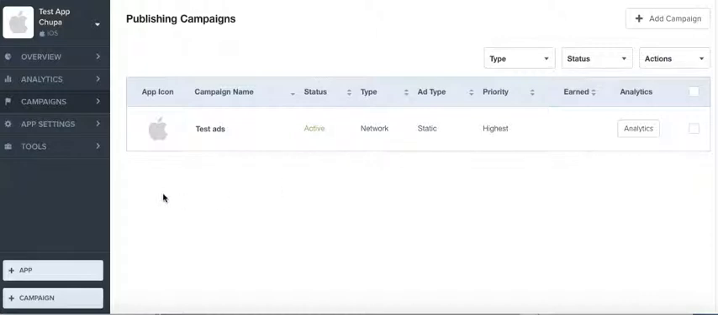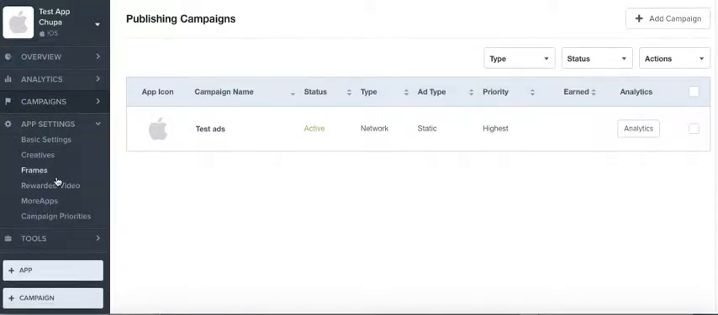So what you need to do first is add an app, and I'm sure a lot of you are familiar with how to do that. Just add your app to Chartboost, fill in a few things, and click save. You can see here I have a test app for that. The next thing you need to do, and a lot of times somebody will set it up here, but they won't set it up in the campaign.